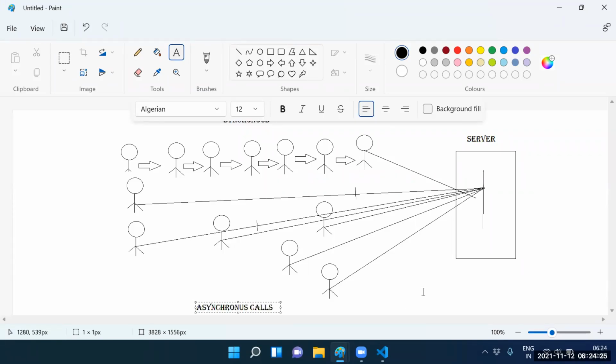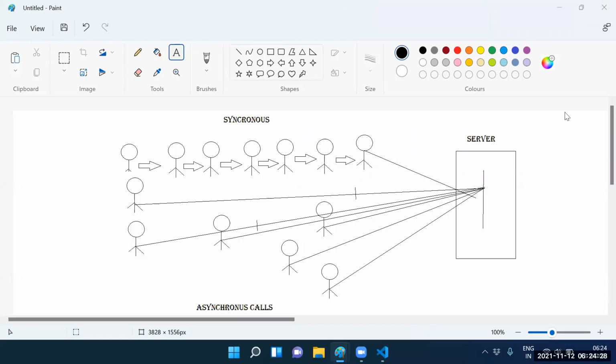Guys, totally how many types of network calls do we have? Two types. Here itself we have two types of network calls. What is the first one? Synchronous. What is the second one? Asynchronous.